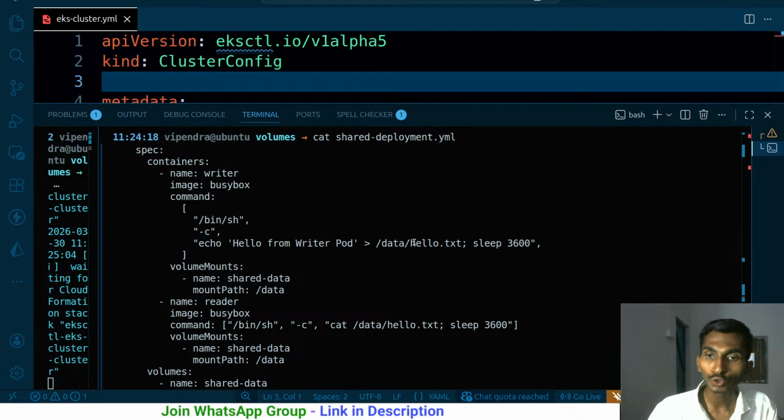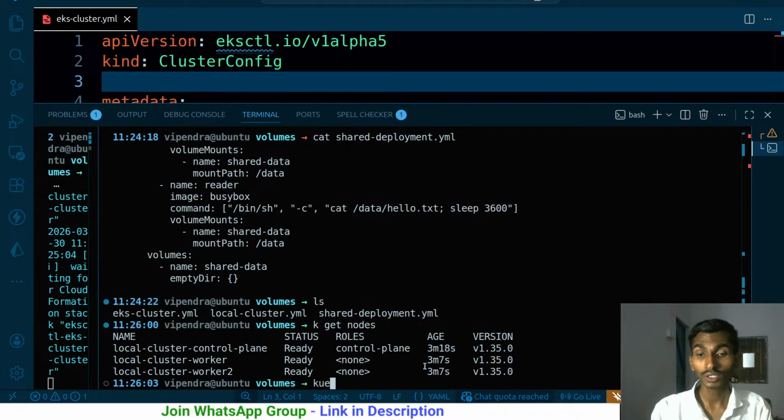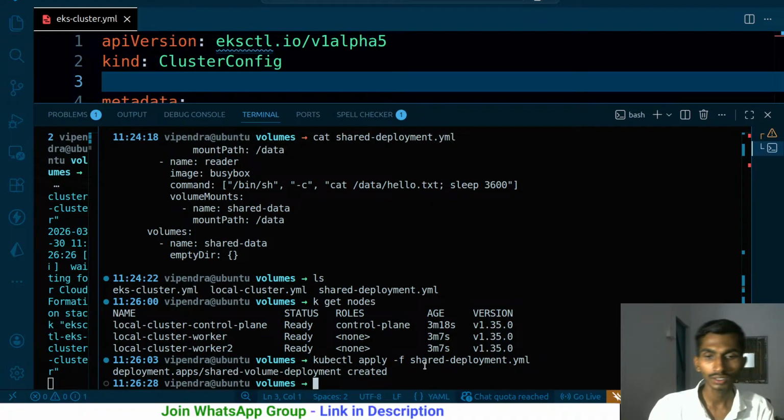So whatever you change inside, K stands for kubectl. Either write kubectl or write K. In my case, I'm writing K over here because I have aliases set. So write kubectl apply. I'm going to be applying the shared deployment.yml that I have. Let's simply apply this. This has been applied.